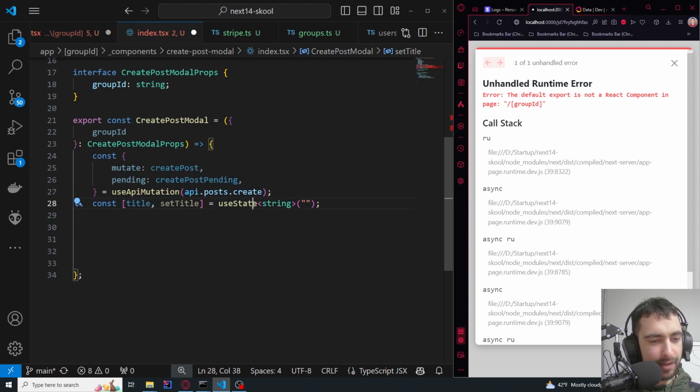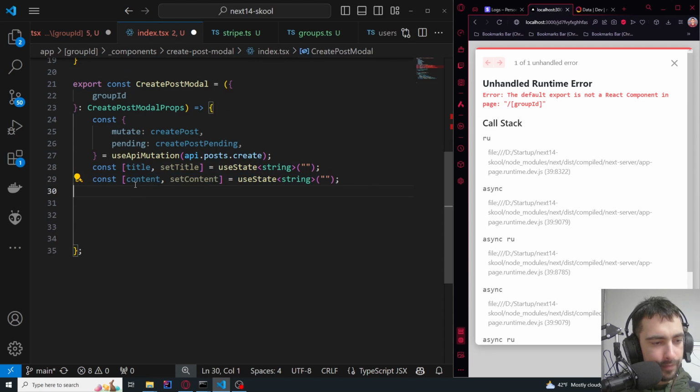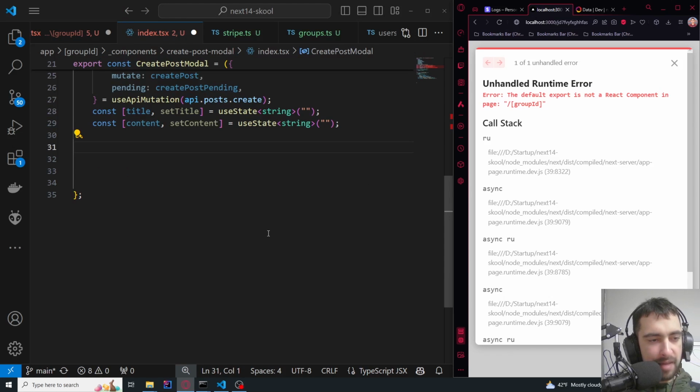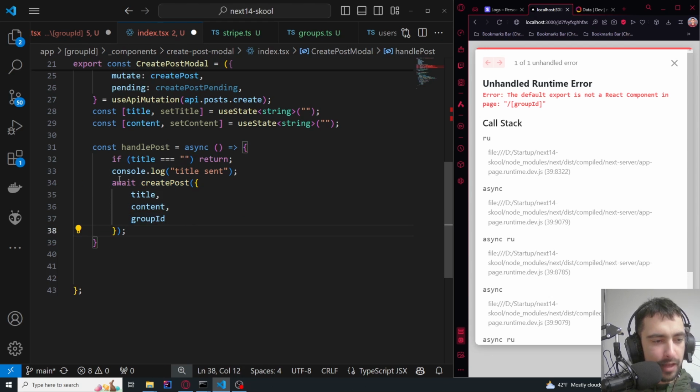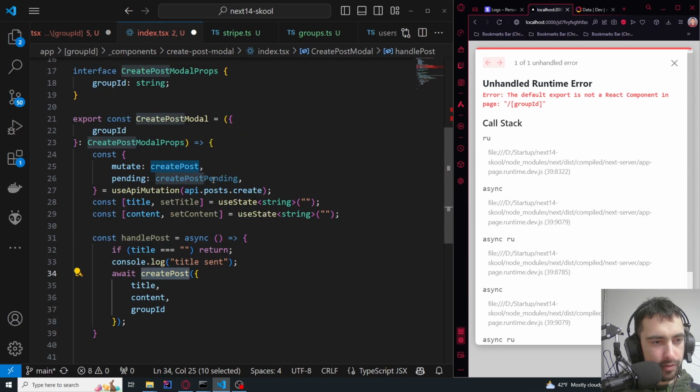Okay. If you don't understand, I will explain further. Okay, const title, setTitle, useState string. This is clear. Content, this is useState. Ask ChatGPT to explain this. I mean, if you don't understand, this is a variable and setting the variable. Handle post. When the user clicks post, if there is no title, return. Console log title sent. Oh my god, why did I write this? Anyways, you don't need this console log. Okay, then await create post.